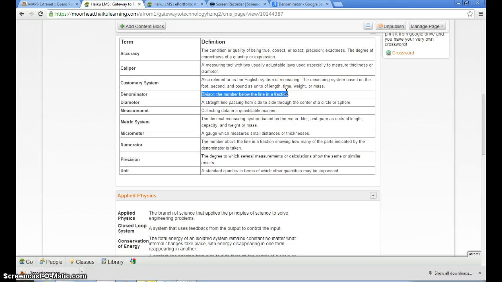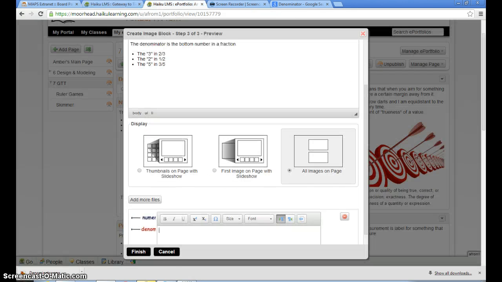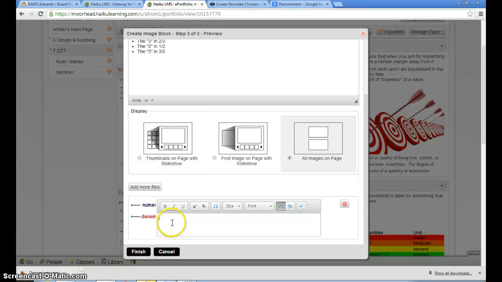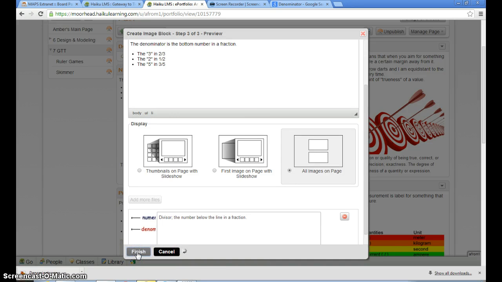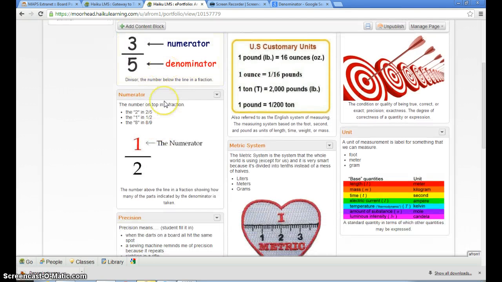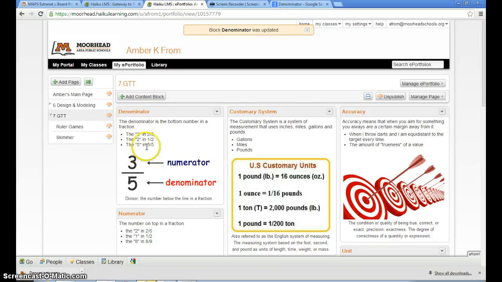Control-C is the keyboard shortcut to copy. That's Control-C. Make sure you copy it. Get back to your ePortfolio. And down here, when your cursor is blinking, you can press Control-V to paste. After you have this in there, you click Finish. And you should see your completed content block.